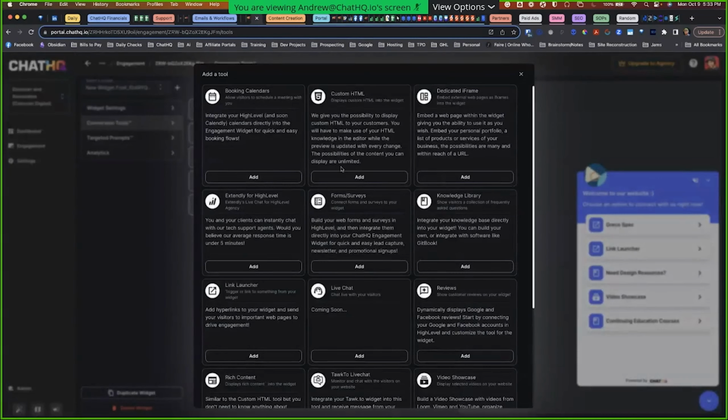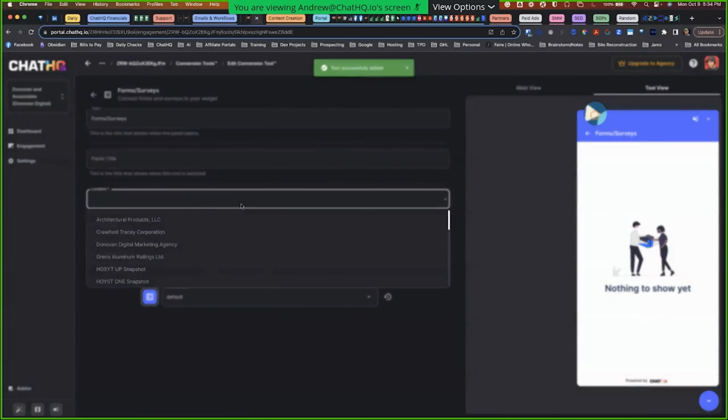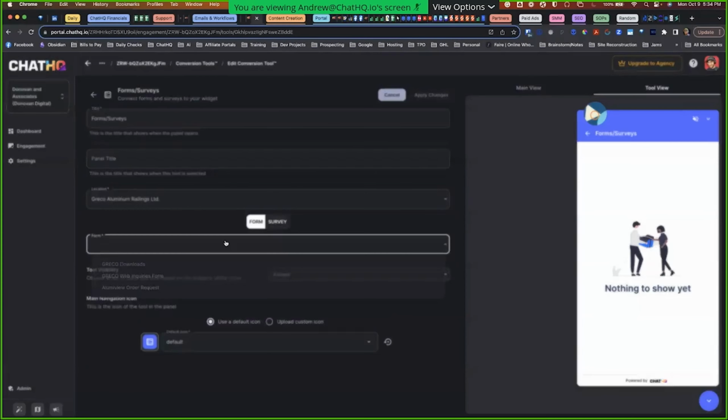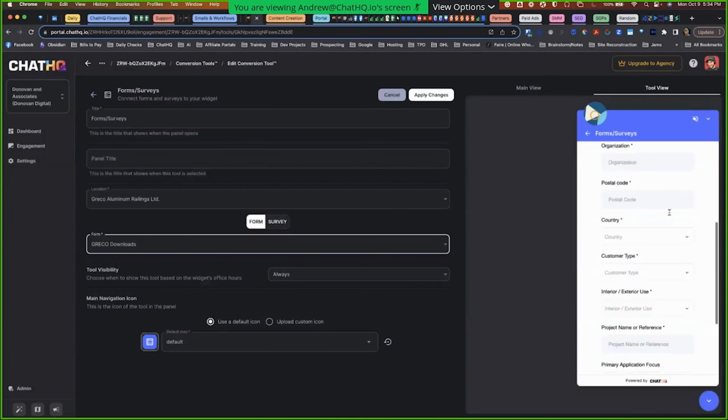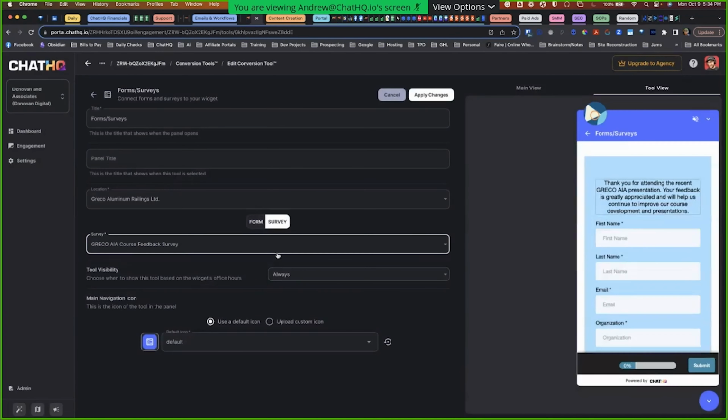Right. So if you wanted to do that, so I believe that was we have this one, right? We embedded this form here. But if you wanted to do like a custom form, you can go, and I'll do this in a different widget so it's not live on a website.